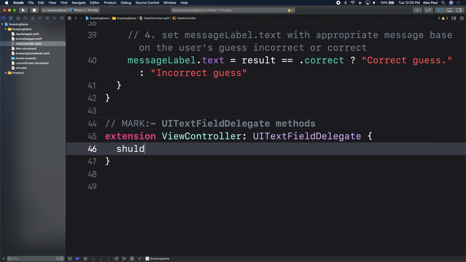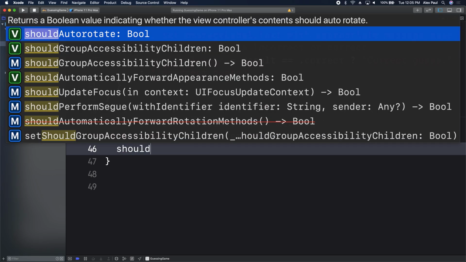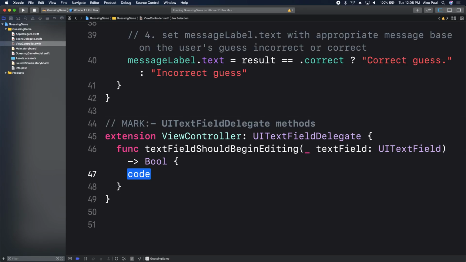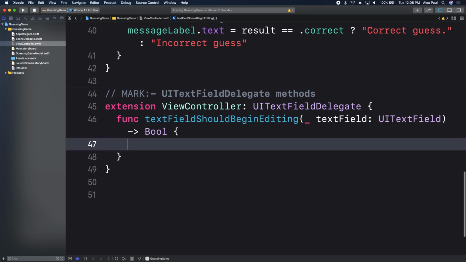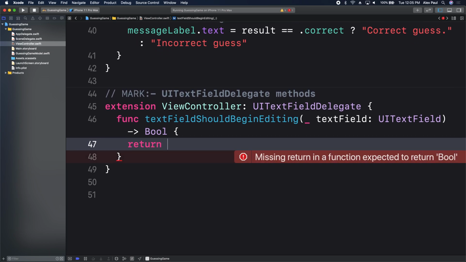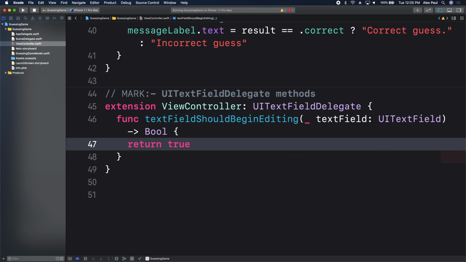So the first one we want to implement is should begin editing, or you could even just type in should begin editing like that. It should come up. Should begin editing. Press enter. Here, just return true. Firstly, we'll type in all the functions. We'll run our code, and we'll see how, when we type into the text field, the functions get called. Right? That's our objective for now.